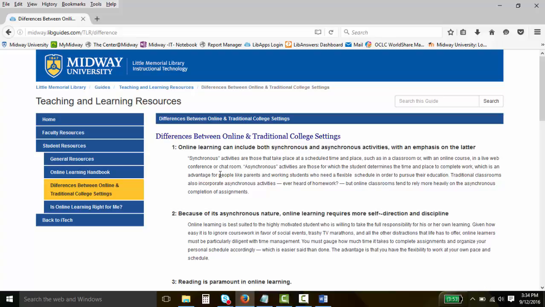You do have to watch your activities list for the week, though, because some professors do say, okay, we're all going to meet online in the chat room or some other specified location at a particular time. So you need to be aware of that.